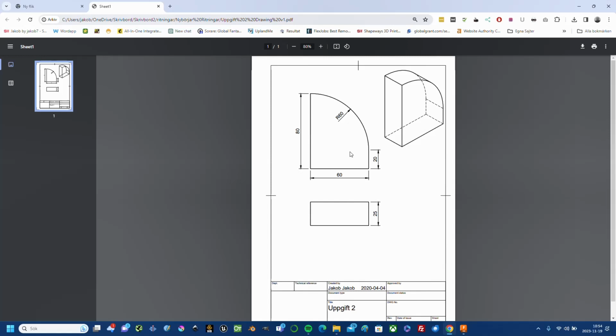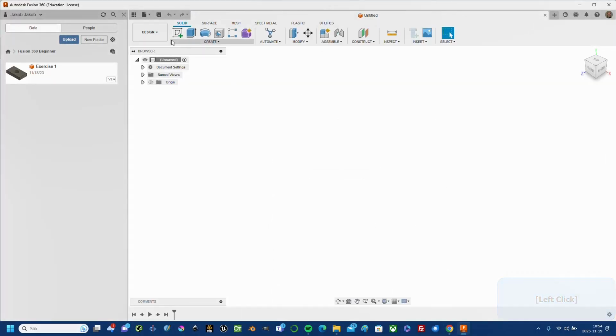And you try to do it yourself. Pause the video and try for yourself, and try to do it as accurately and quickly as you can. And I will do the exercise now in Fusion 360.